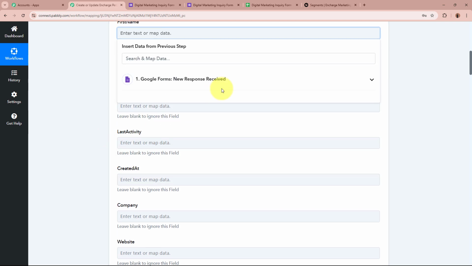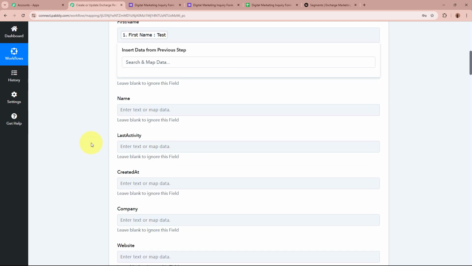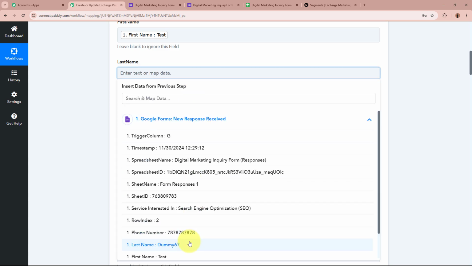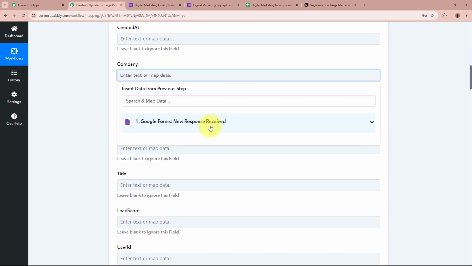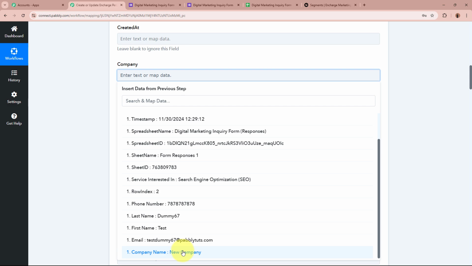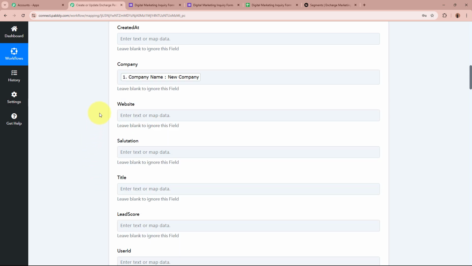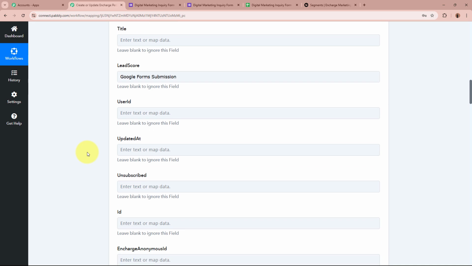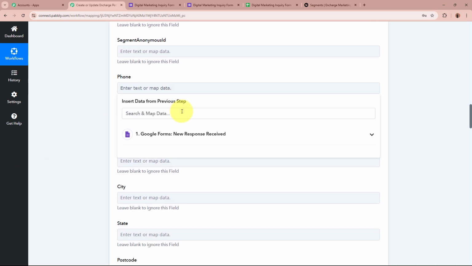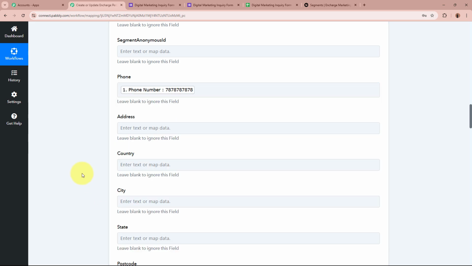After that, it is asking for the first name. For the first name over here, I'm going to map the data of the first name. For the last name, I'm going to map the data of the last name. Next, it is asking for details which I do not require, so I'm going to skip that part. It is asking for the company, so we have received the data of the company, so I'm going to map the data of the company right here. Okay. After that, it's asking for the lead source. For the lead source over here, I'm going to write Google Forms submission. Okay, this is the lead source. After that, it's asking for details which I do not require, so I'm going to skip that part. Yes, for the phone number, we're going to map the data of the phone number that we have received.